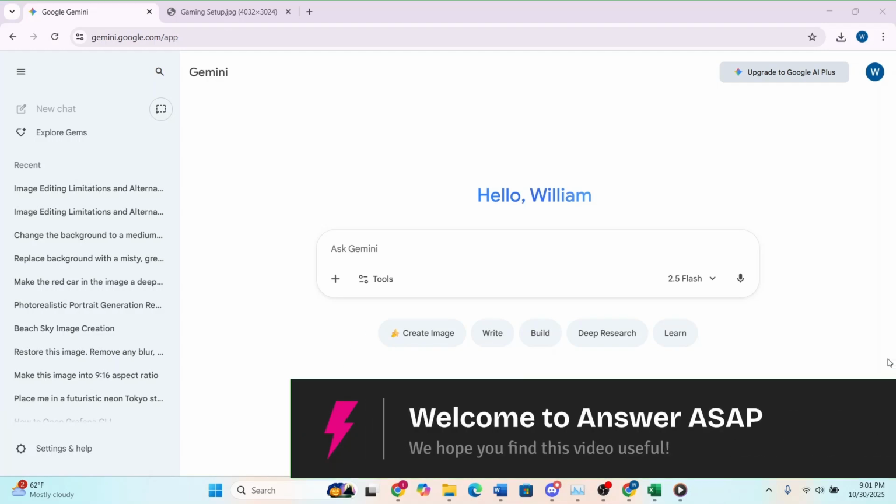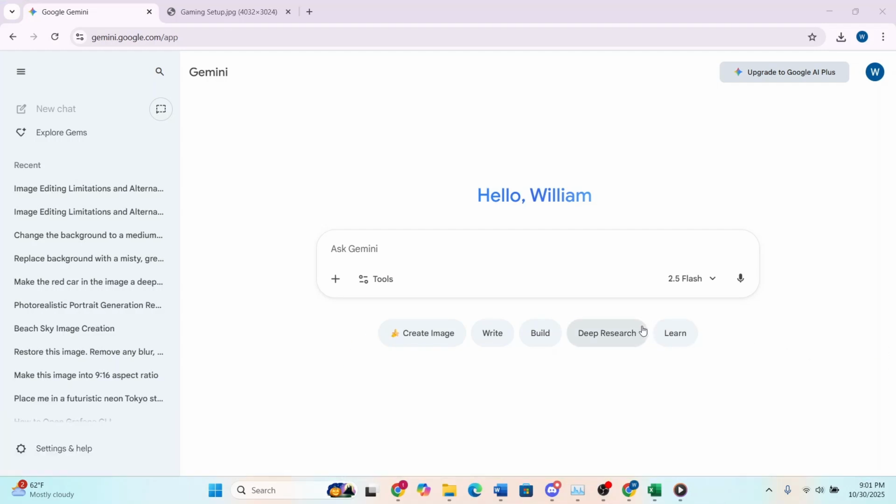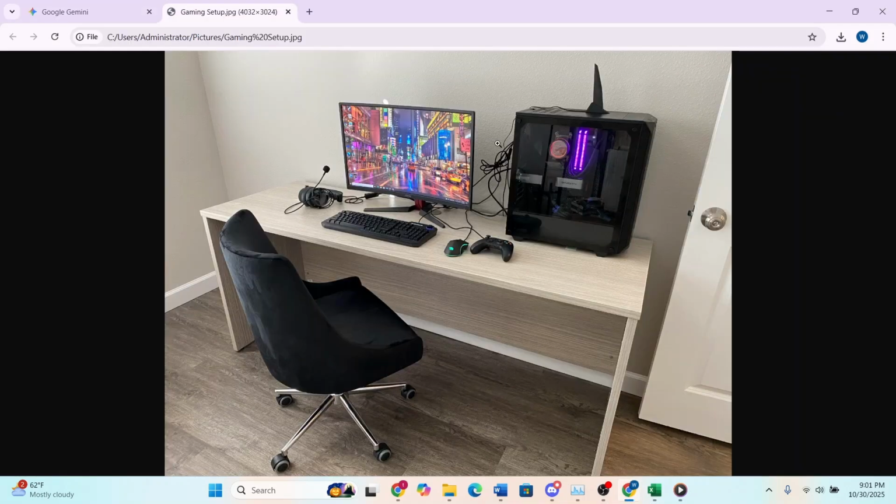Hi guys, in this video I'm going to show you how to delete objects from a photo with Nano Banana, and for this we're going to be using Google Gemini. I am going to get rid of the cabling, things like that for this image.